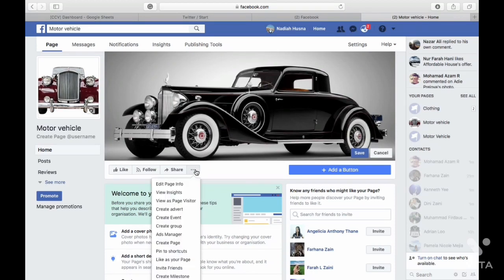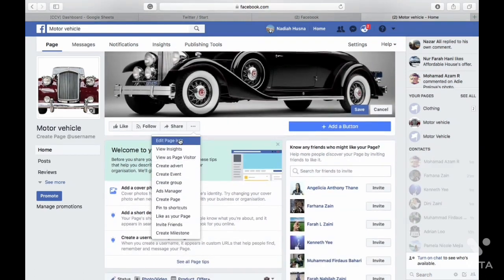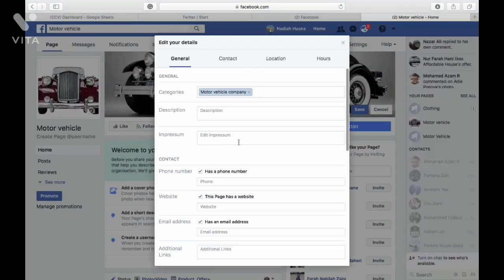video. Next, fill in the description about your company. Click these three dots to expand your options. Then click Edit Info. Fill in all the information about your company under these four tabs: General, Contact, Location, and Hours.